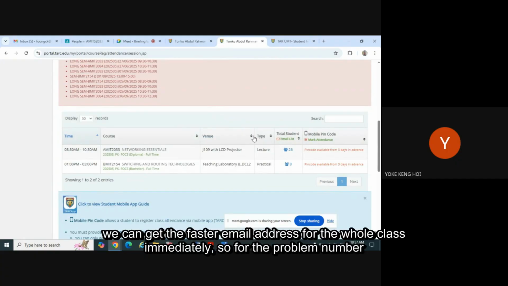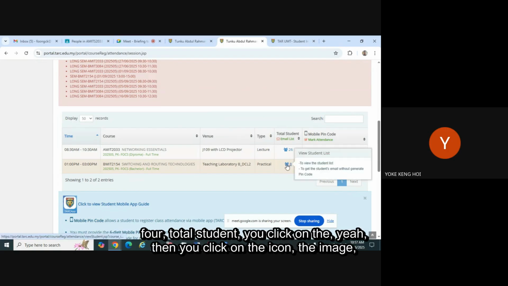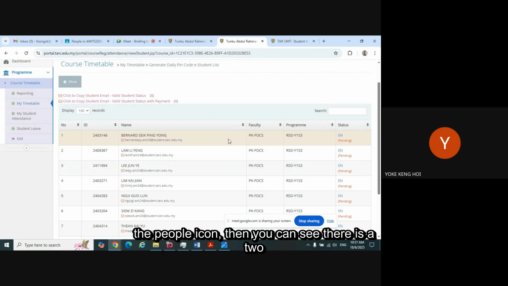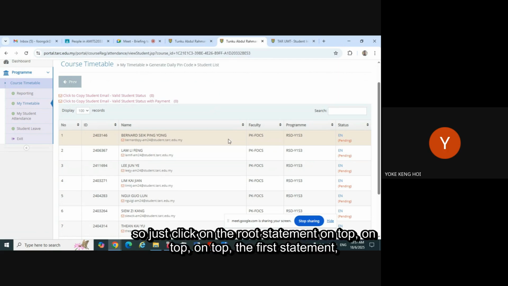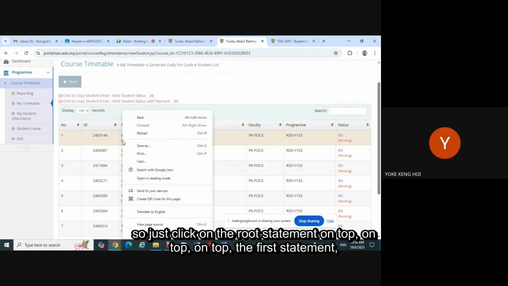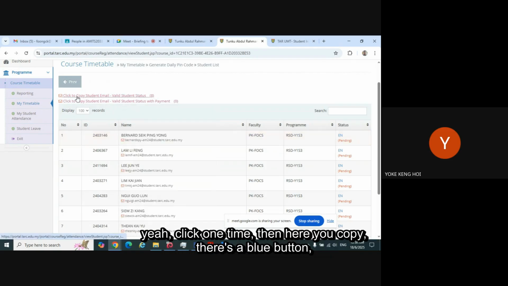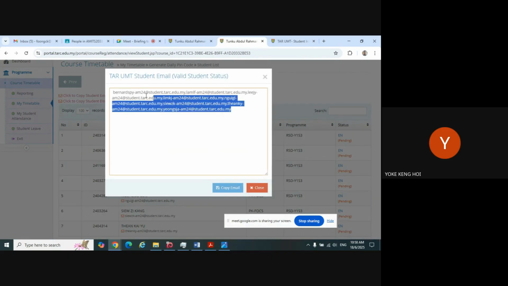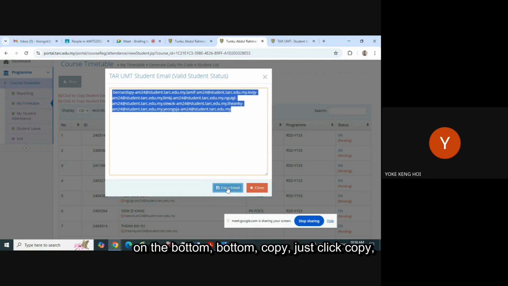For column number 4, total student, you click on the people icon, then you can see two red statements. Click the red statement on top, the first one, one time, to copy the student email. There's a blue button at the bottom, copy. Just click copy email, then click close.